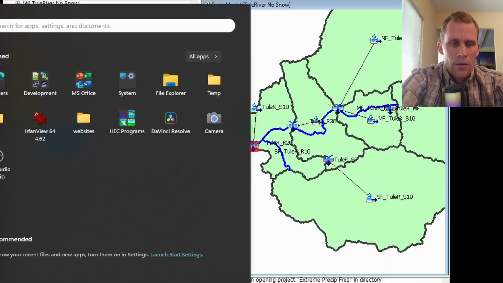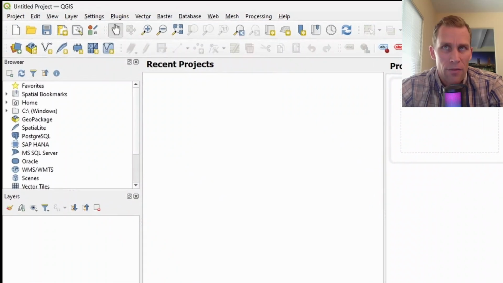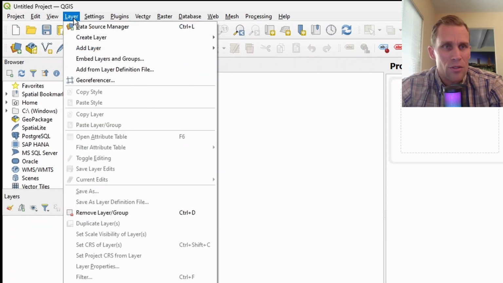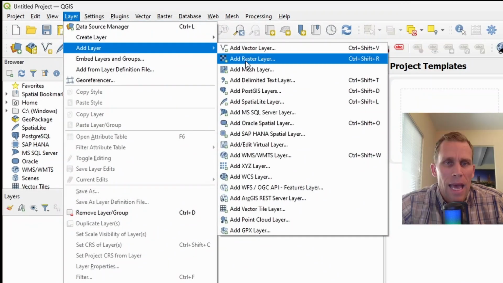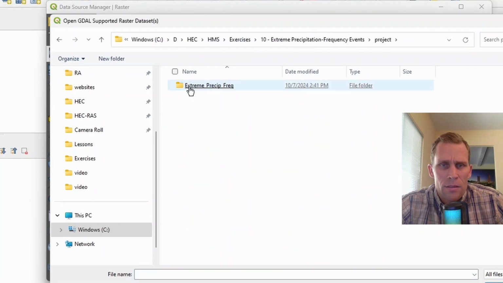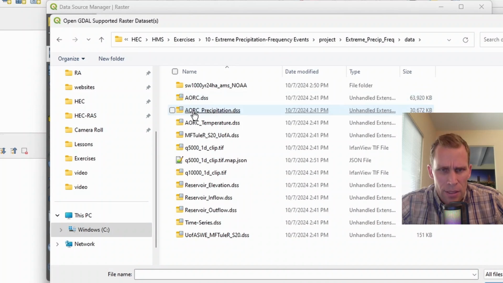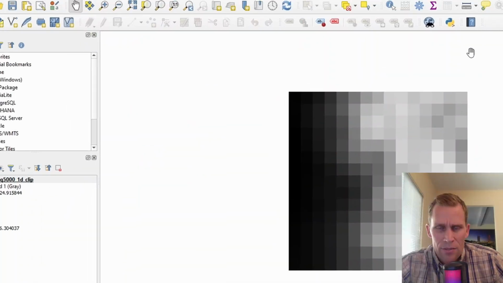I'm going to bring up QGIS and just take a look at that data just to get an idea of what we're looking at, how much precipitation is actually falling in a 5,000 year storm and a 10,000 year storm for a 24-hour duration. So I got QGIS up on the screen here. I'm going to go add layer, add raster layer, and then navigate to that TIFF file. Here's the project data, and then here's the TIFF file for 5,000 year. Okay, I'm just going to add it. I'm not going to mess with the settings or anything.